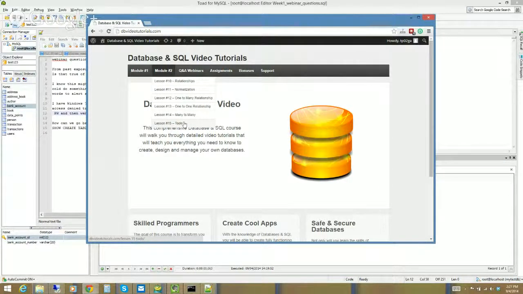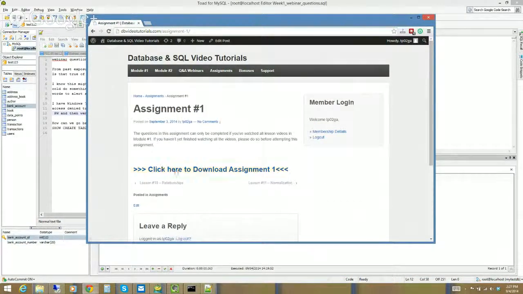All right. And don't forget, assignment one is also posted. So you can go to assignments, click on assignment one, and you can actually just click and download assignment one here, which is a PDF document. And you can actually go and put all the things that you just learned to work and hopefully be able to answer all of the assignment questions there.